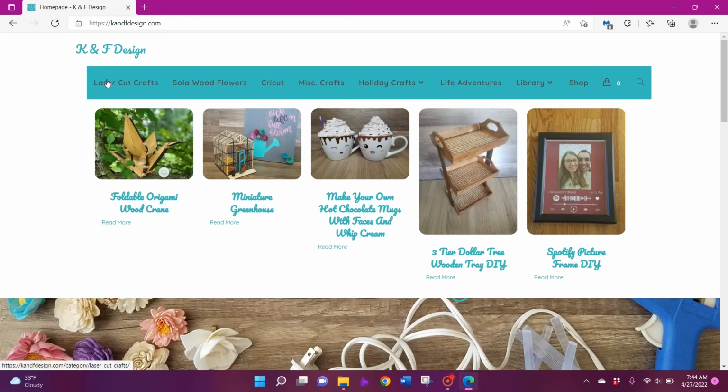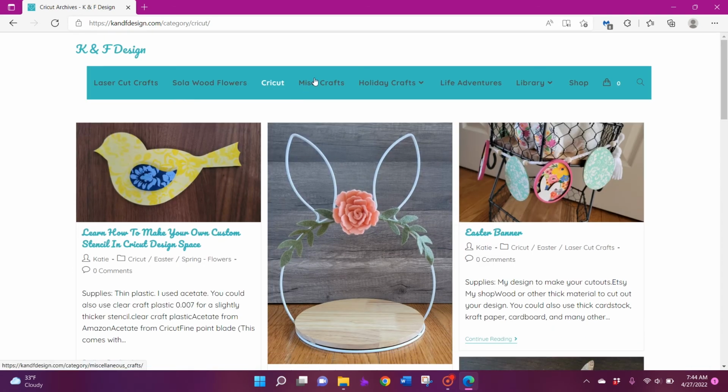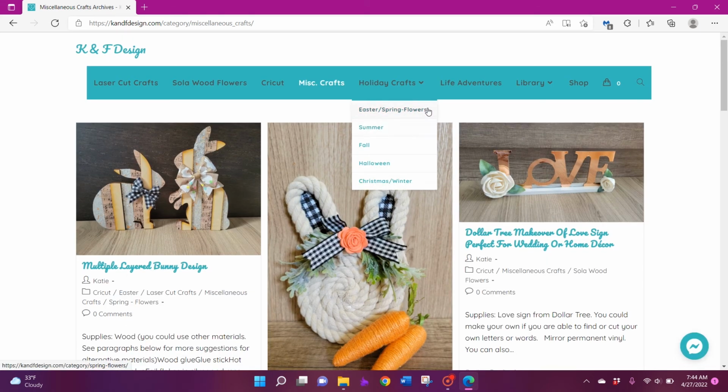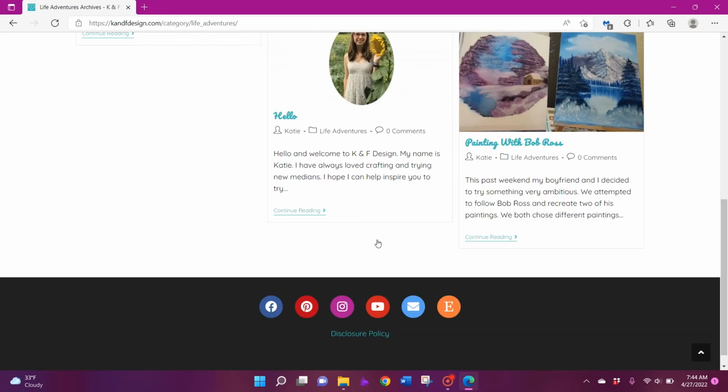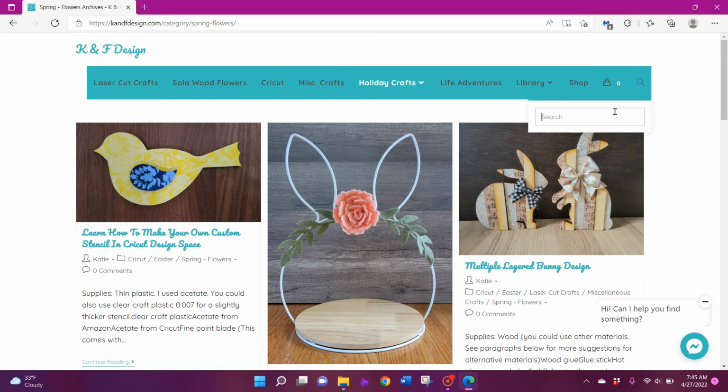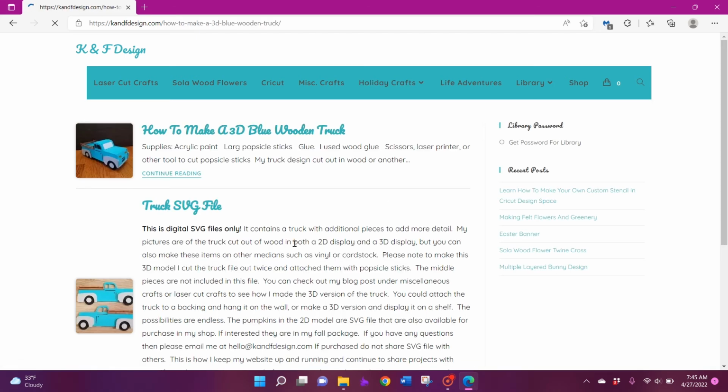You can see things I do with my Glowforge, laser cutting, some solar wood flowers, all my Cricut stuff. There's miscellaneous crafts, holiday crafts, which has like Easter, spring flowers, summer, fall, Halloween, Christmas, winter, and then just some information about me and there. If there's a specific project you've heard about that you want to see, you can click the little hourglass, and let's find my truck. You can type in the search, and there's my little blue truck.